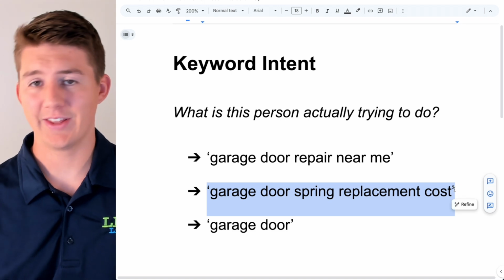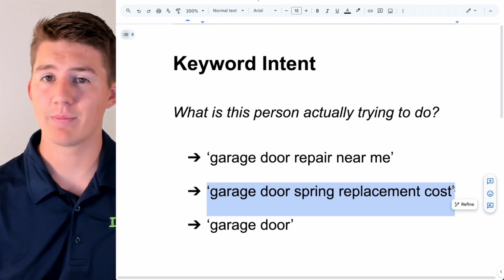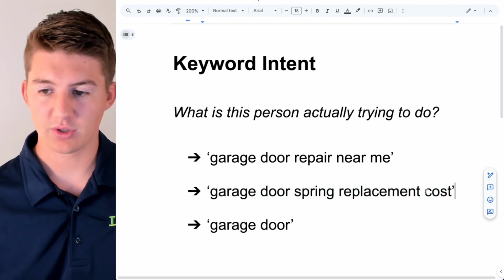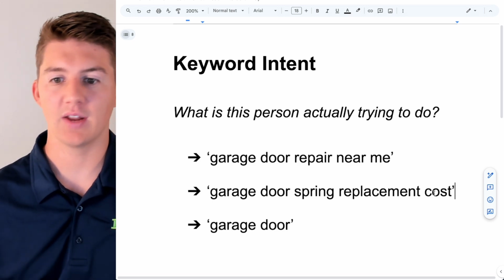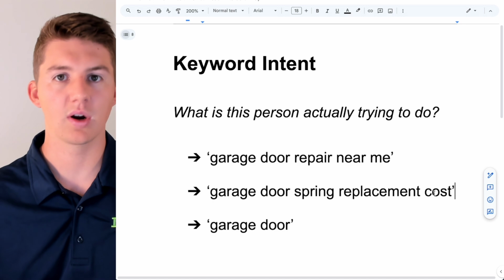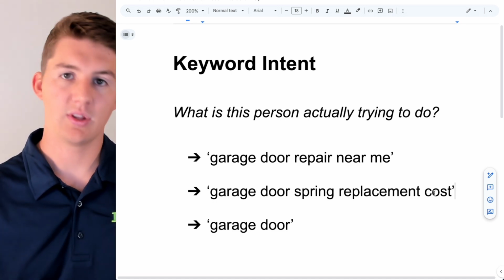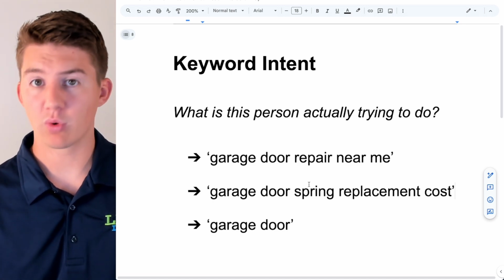This is probably a keyword that we wouldn't bid on, because this person's more just shopping around for the cost. They might be a DIY person. They might be looking at the cost and they're going to go down to the hardware store, buy it themselves, do it themselves. So this might be something we're going to avoid.